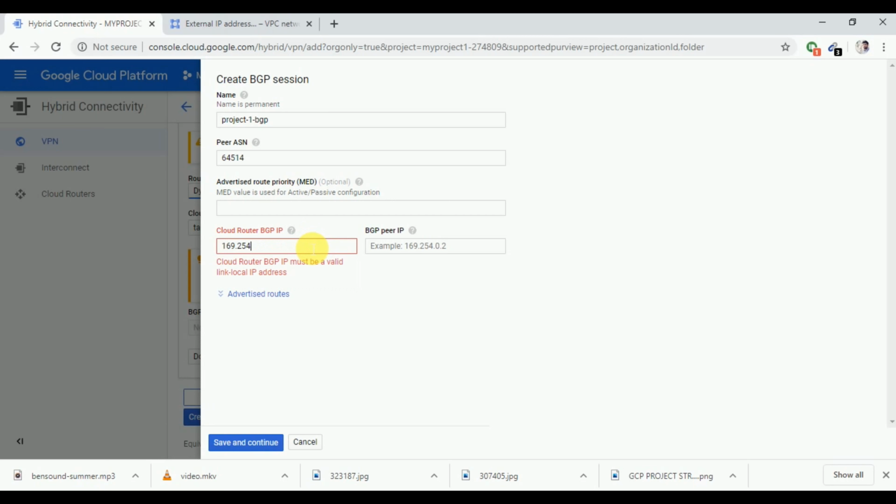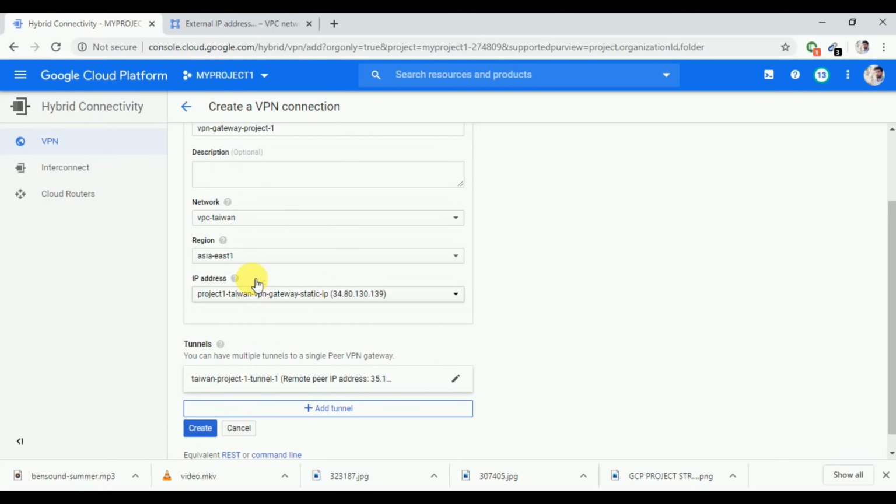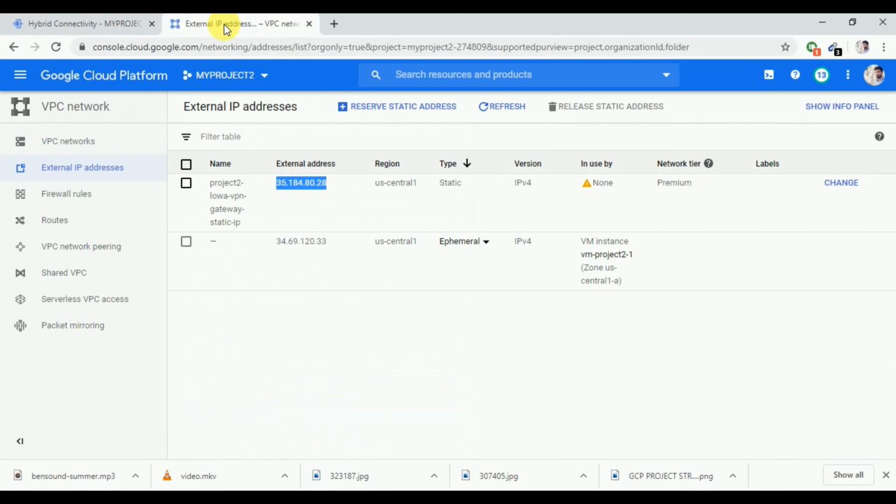169.254. This we call a link local IP address, 0 dot, it should be a /32 subnet. 169.254.0.2. So 0.1 is for the cloud router BGP for this session, and for the peer it is 0.2. Now save, done. Now you can create it. Make sure you give the correct network and region here, then you can create it. By the time, we'll create here as well.